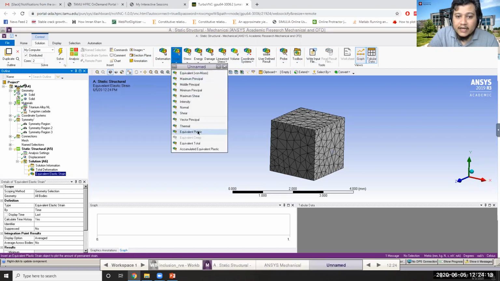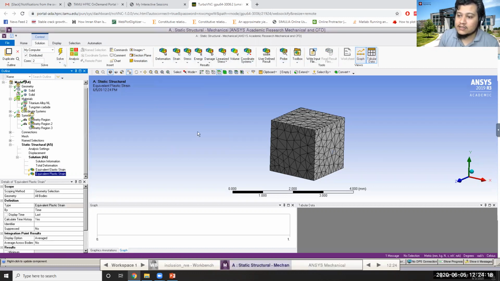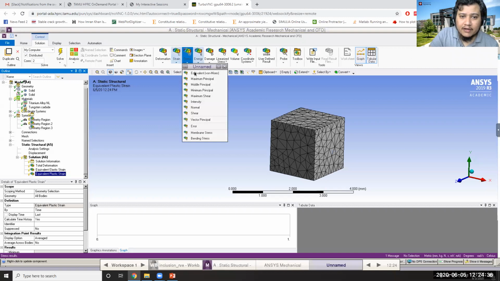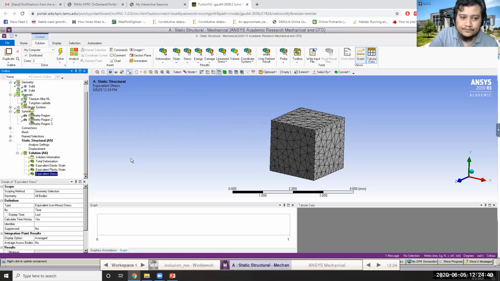We will be interested in equivalent plastic strain as well, because I know that the system is going to go into the plastic region. Okay. So I want to have a look at where most of the plastic deformation is happening. Sorry, so that's why I've added this equivalent plastic strain output as well. In addition to that, I want to have a look at the equivalent stress distribution as well.